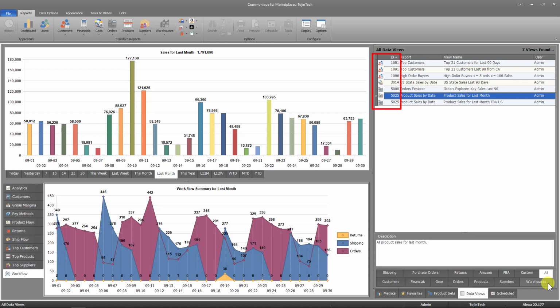The ID column is a unique numeric identifier for each report. It is used to sort and group reports based on the reporting section selected. The report column is the report type or class, which is also the report name found in the upper left of any report. The view name column is the descriptive name for the data view. A descriptive view name can help you quickly identify the data view and its intended purpose. The user column is the person or user responsible for creating the data view.